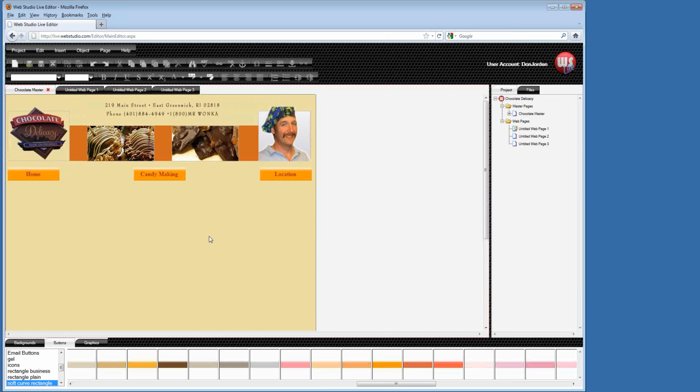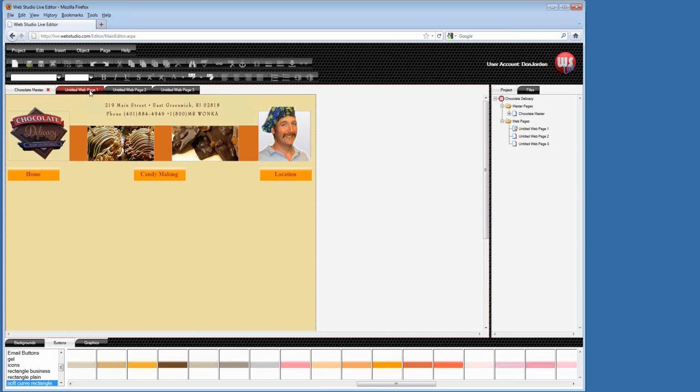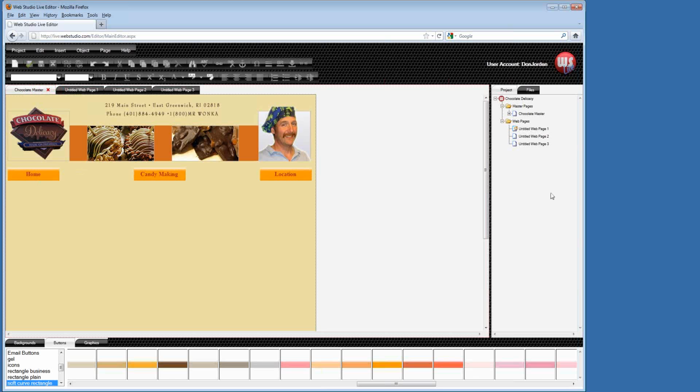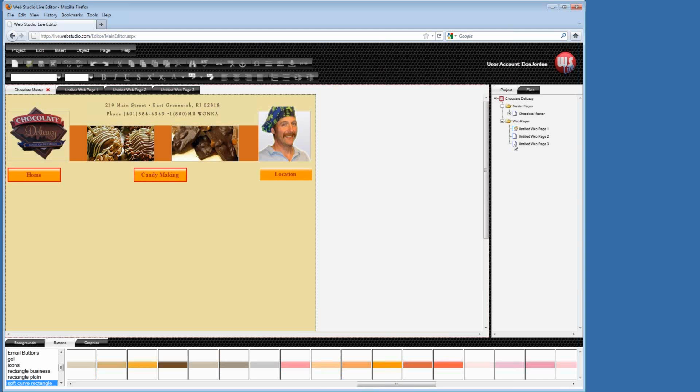Now, of course, navigation buttons are no good unless there are links on them. So what we'll do is first of all, let's take the pages. I'll drag the first page, untitled web page 1. I'll drag the link to that onto the home button. That'll be our home page. There it is. And I'll take untitled web page 2. That'll be our candy making page. Drop that there. And the third page there.